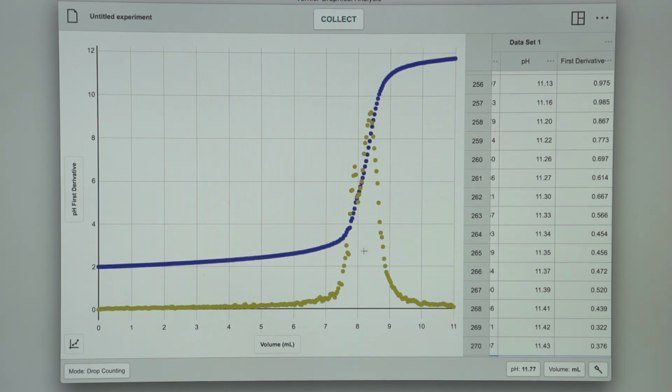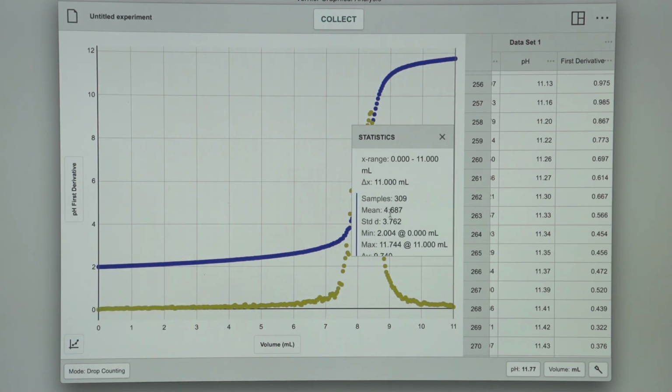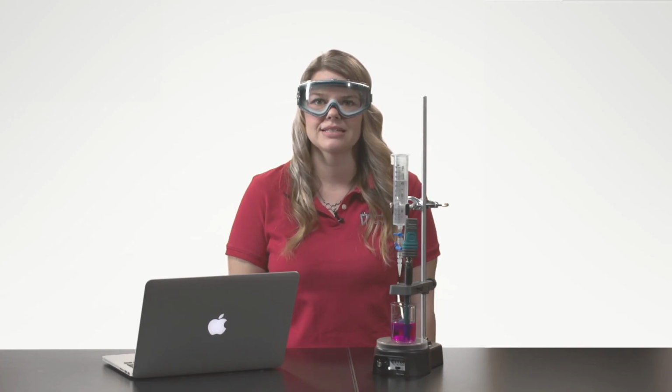Now, to get the volume where this peak of my first derivative happens, I can use the statistics feature in Graphical Analysis. To do that, I select the Graph Tools icon, View Statistics, and scroll down to the first derivative data, where the max is occurring at 8.393 milliliters. Knowing the precise equivalence point, I can determine the exact concentration of my hydrochloric acid.